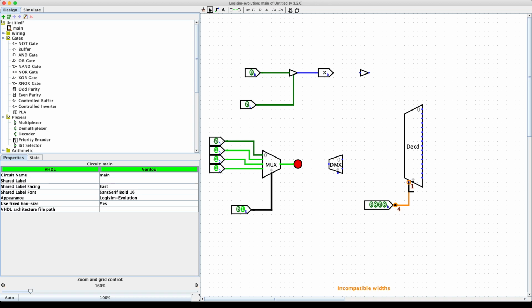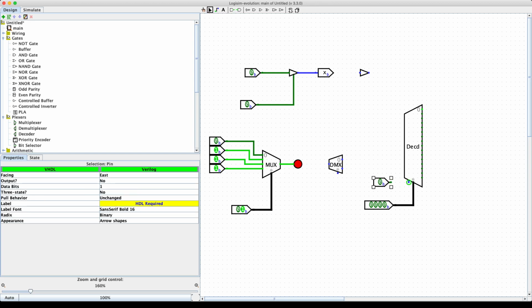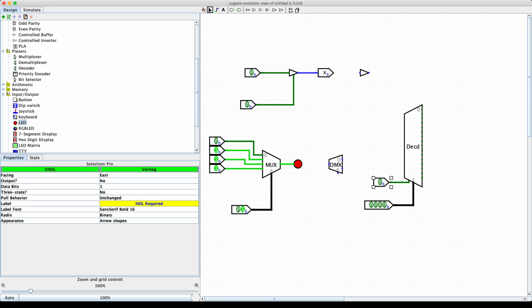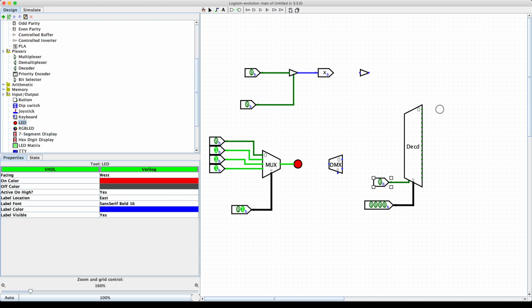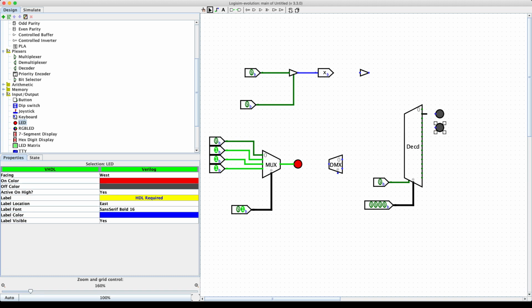Oops, I'm sorry, I connected it to the wrong spot. It was this one that I wanted. That one's the enable. Okay, so let me have a single bit there for the enable. And then for the sake of demonstration, let me put a light here and a second light there. I'm going to connect that one to number 1 and this one to number 2, and then change the color so that we can tell the difference between them.